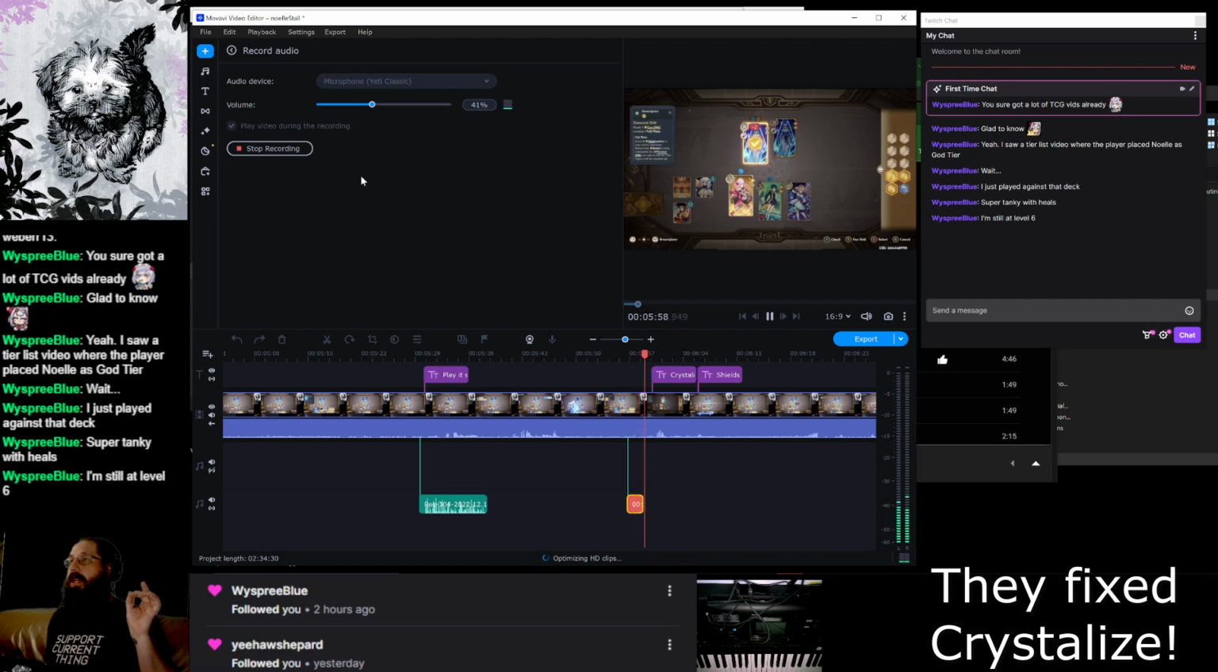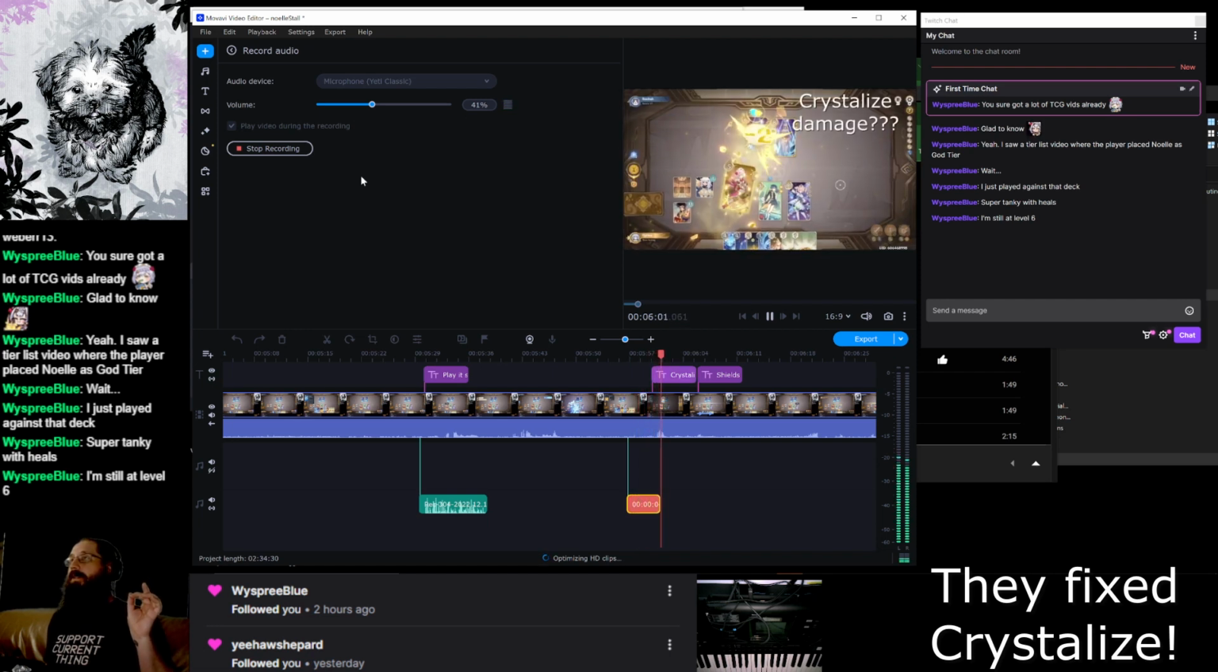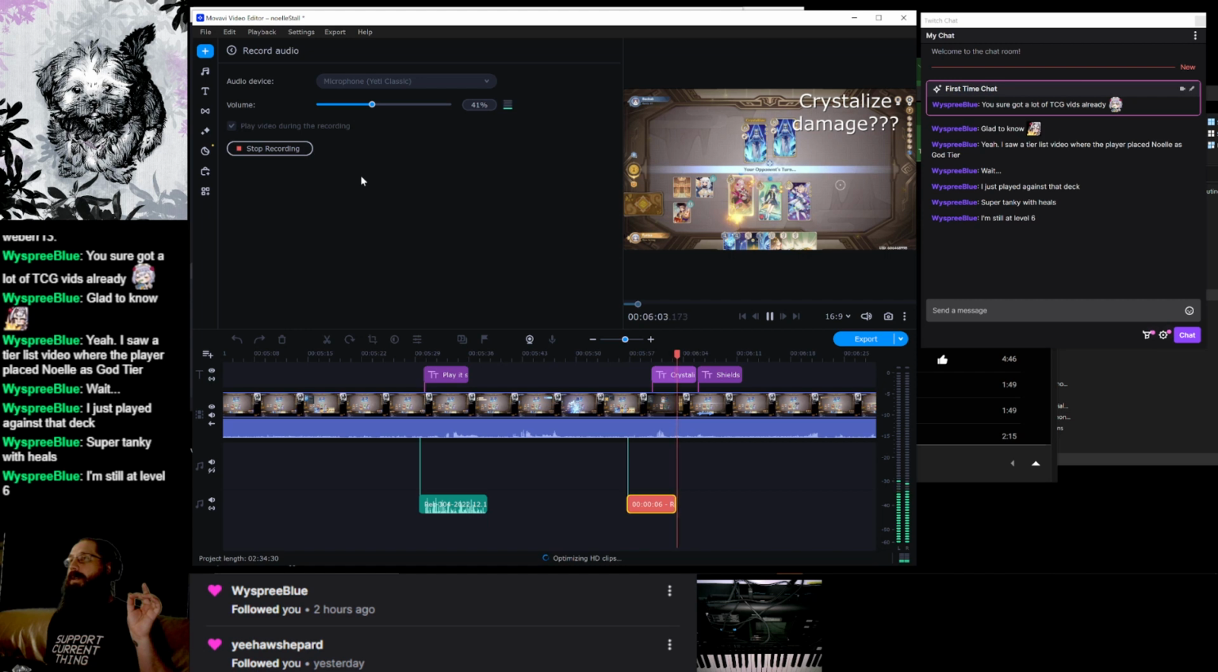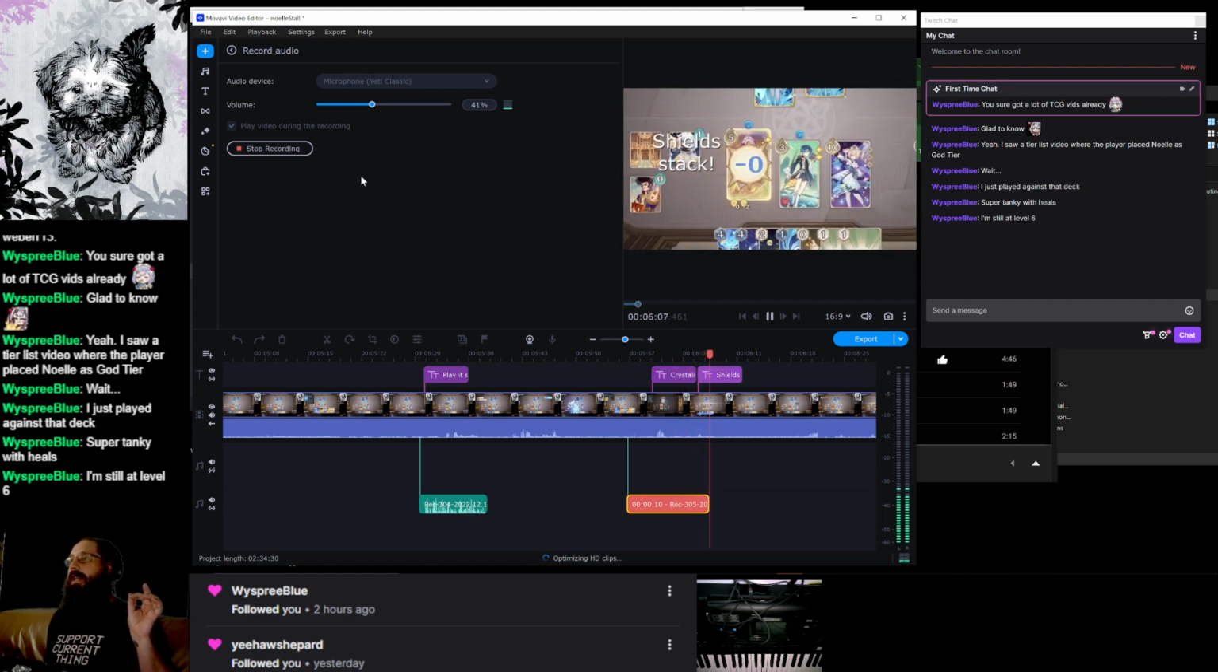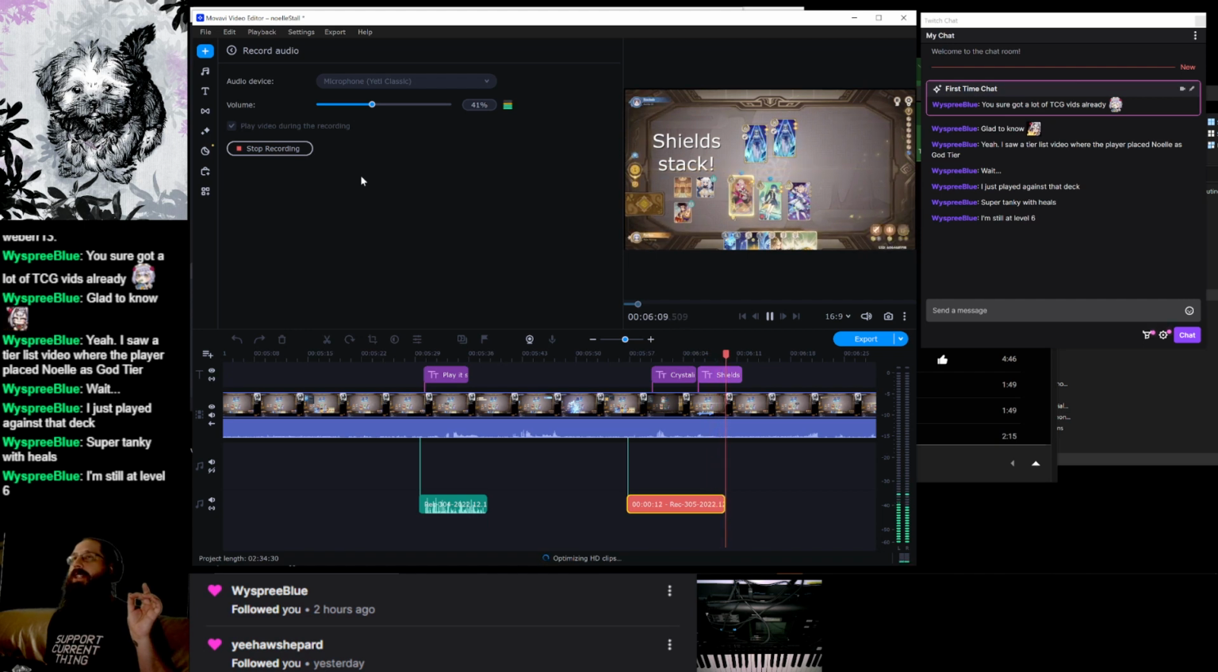TCG changes Crystallize in 2 major ways. First of all, it now does +1 damage, but more importantly, shields stack, allowing the Geo shields to absorb damage before Noelle's shield absorbs the damage, which is important because it maintains several buffs.